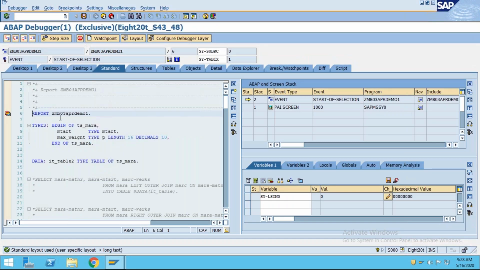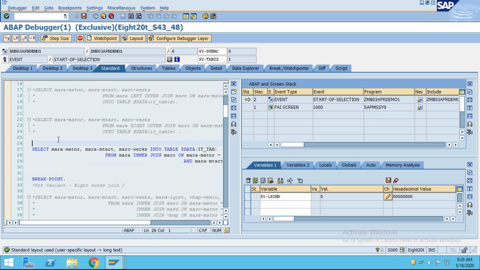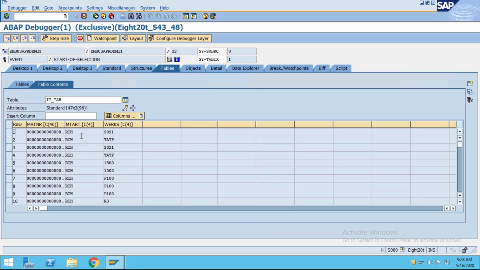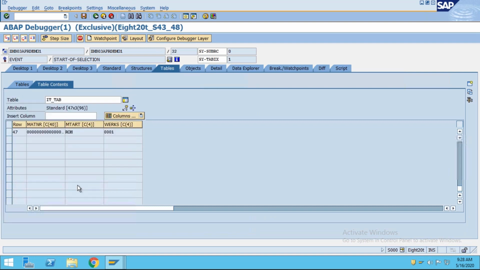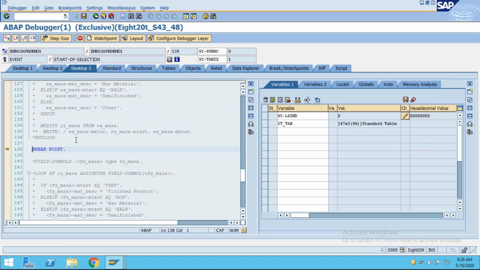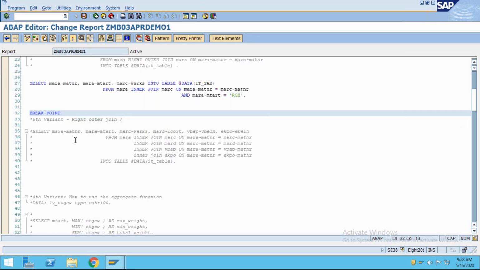Run it and press F8, and you can see here in this IT_TAB, now you have the material type ROH, right? So this is how you can put the multiple conditions.